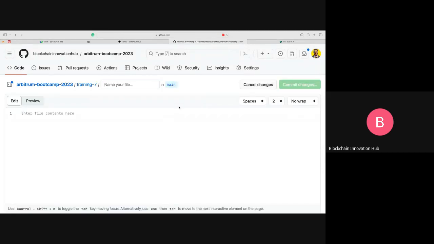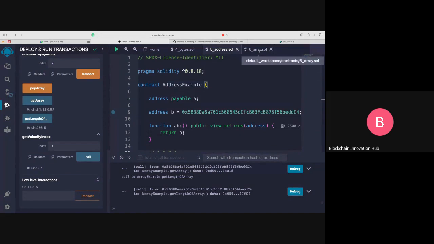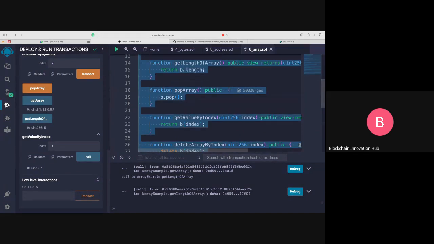It will still be there. So that's it. It will still be there. It will not go. Let's do the array.